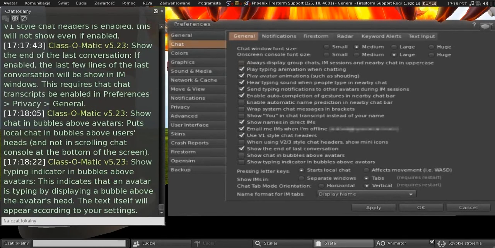Show typing indicator in bubbles above avatars. This indicates that an avatar is typing by displaying a bubble above that avatar's head. The text itself will appear according to your settings. I love that one. It lets me know if somebody's typing a question in the class.